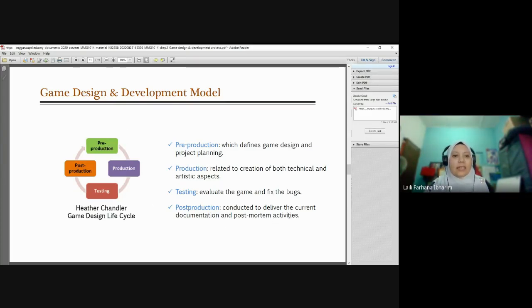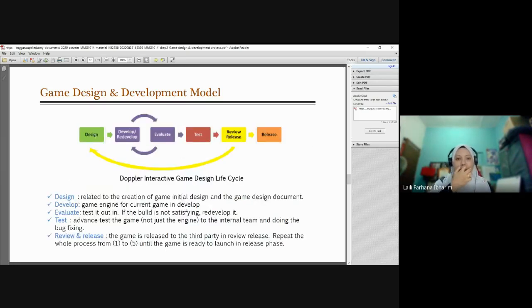If you can see here, GDLC is a linear process, meaning one step is followed by another step. Okay, so this is a linear process. The second model is Doppler Interactive Game Design Life Cycle.